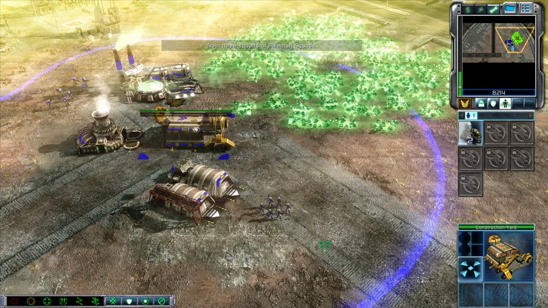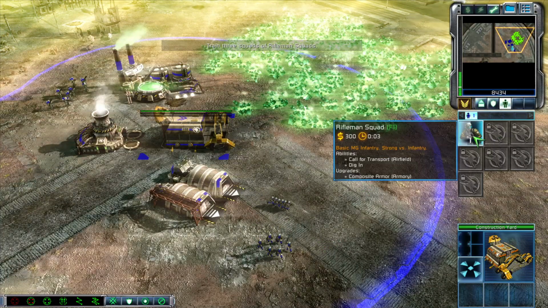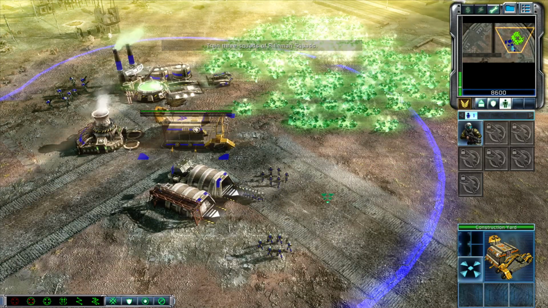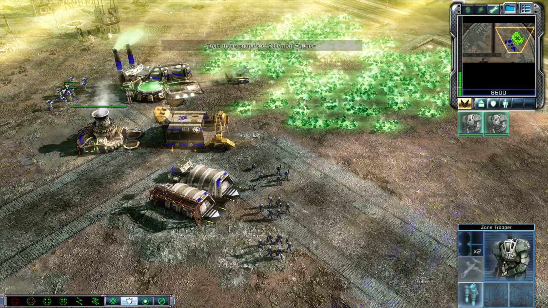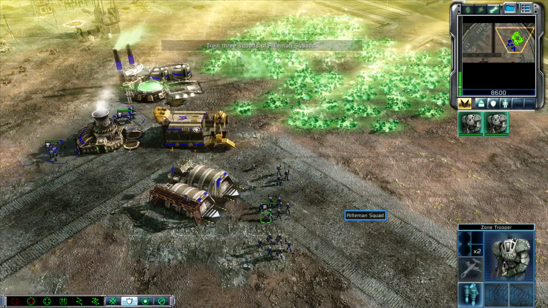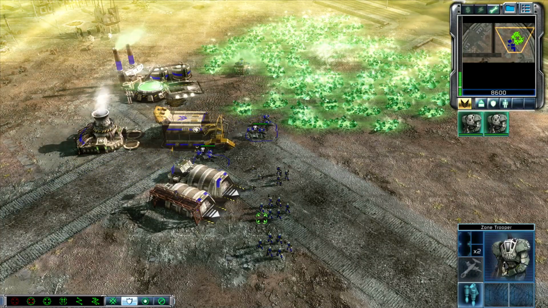Training. You can pause production of a unit or structure by right-clicking on its icon while it's being built. If you left-click on a paused unit or structure, production will resume. If you right-click on a paused unit or structure, production will be canceled and any credits spent will be refunded. Good work, Commander. You've managed to build a base and train a small force of infantry.